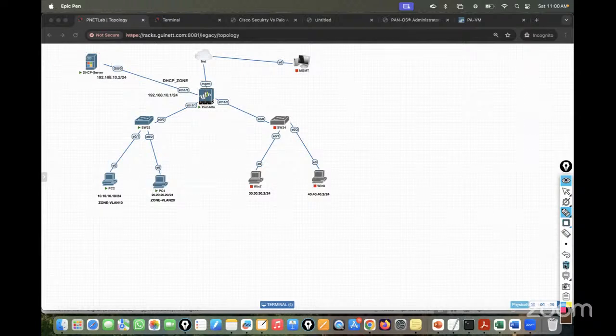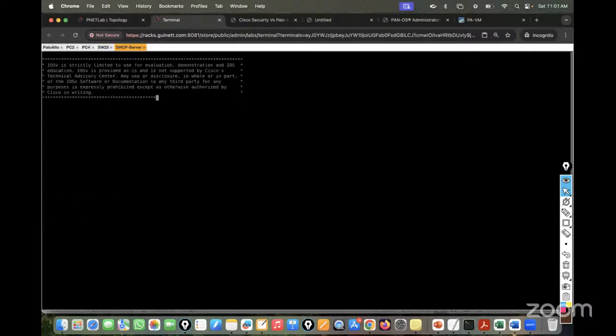Okay. So the very first thing, you can see I have the DHCP server. I believe it's already configured. Let me show you what configuration it is. This is the router I just use as a DHCP server. You can see there is a predefined configuration. You can take a snapshot of the configuration I have done here.